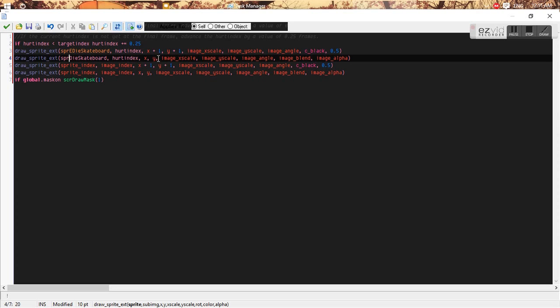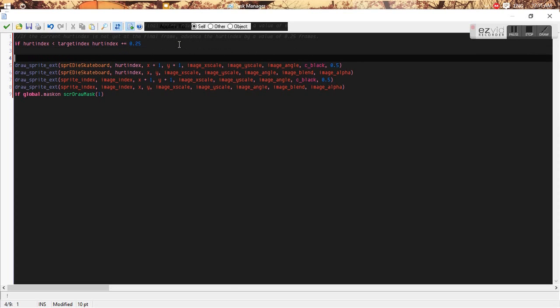Now 2 things. The way draw events work is that they draw in order from top to bottom. So anything on top will go at the very bottom of the layer, I guess, and anything at the bottom of the actual code will go on top. So the first thing we're doing is drawing the shadow. So sprite E-Die skateboard was the sprite of the actual skateboard death.